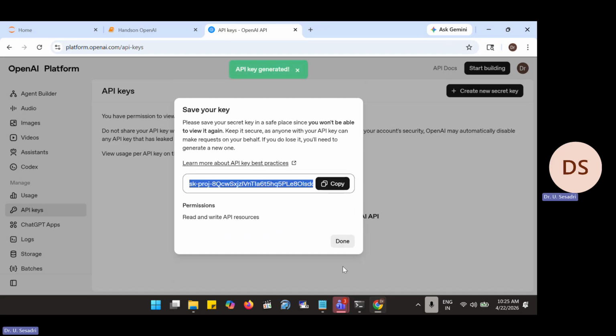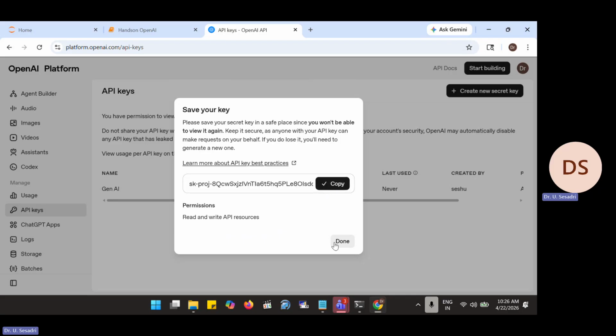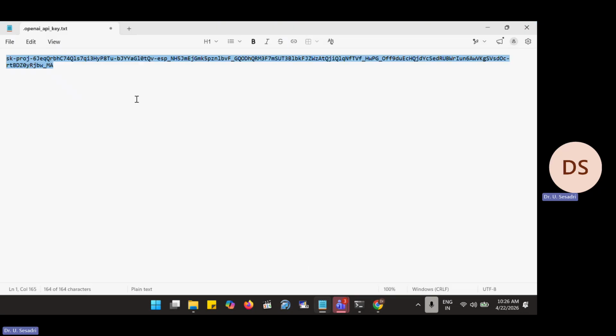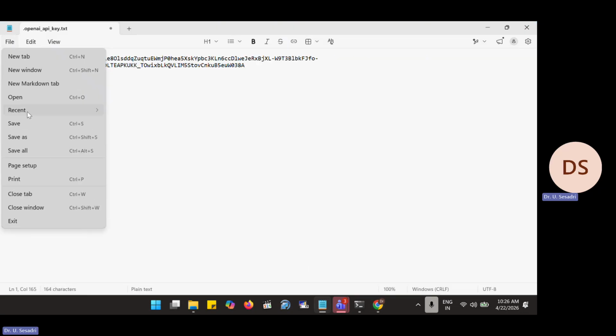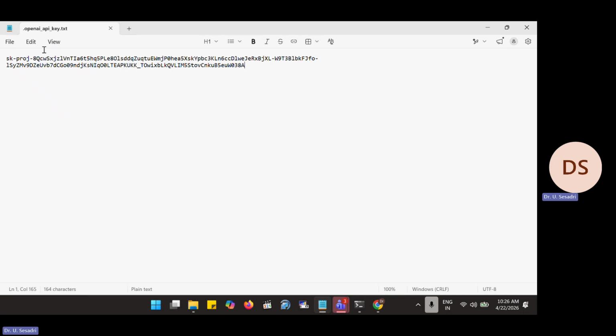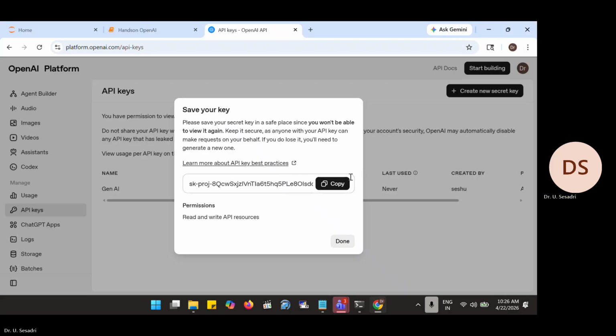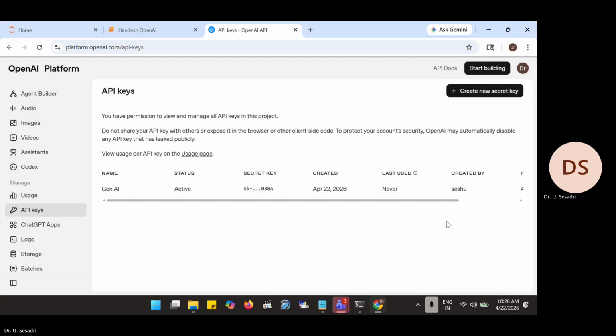When you click on create secret key, the secret key is generated. It provides that key only one time. We have to copy that entire key and paste it in Notepad. I have to save this, with the name .openai_api_key.txt. That's how I saved this. This key you can't share with others.